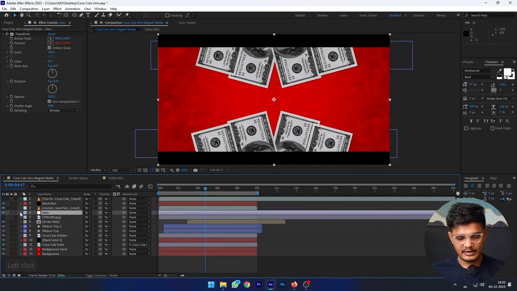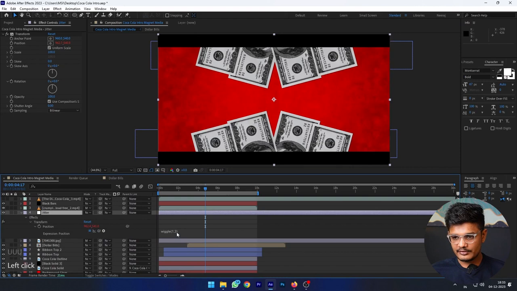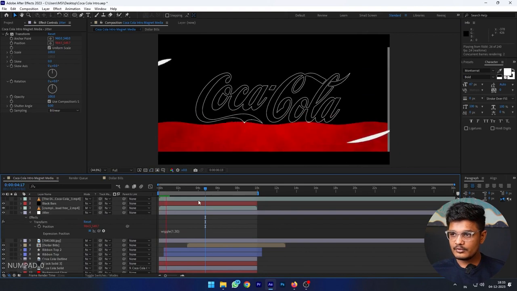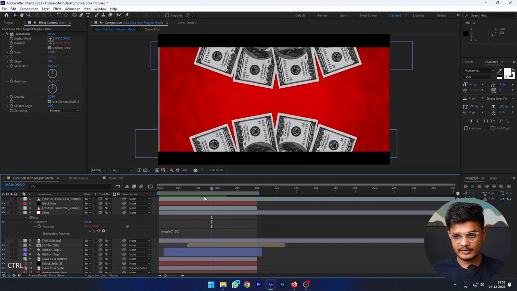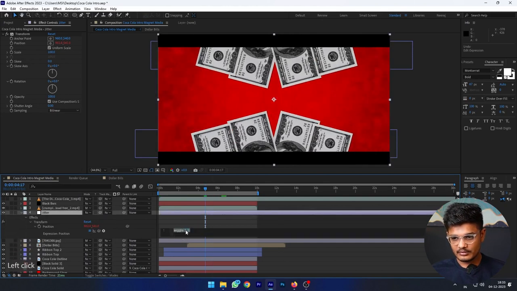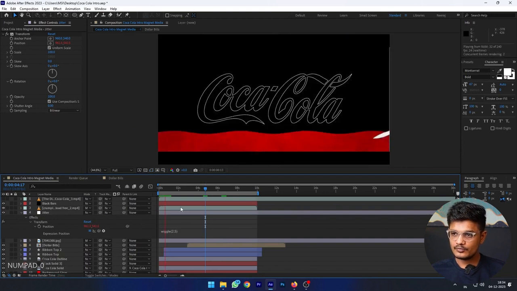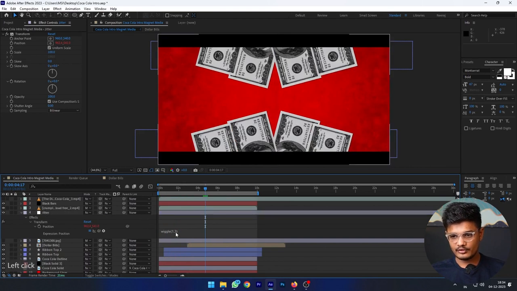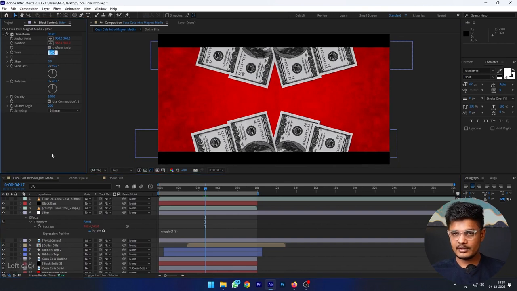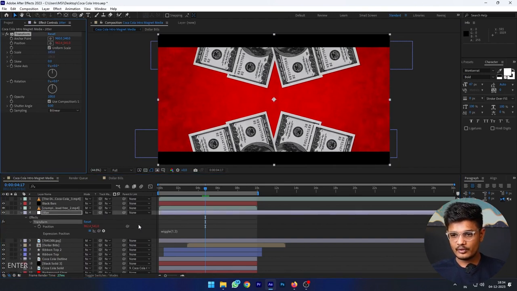So if I increase it, like I increased it to 30, so now it is moving this much, but we don't want it to move this much, so let's make it 2 and 5. And 2 and 5 is also too much, so we'll make it 1 and 3, and we'll also increase its scale so that it won't move out of frame.